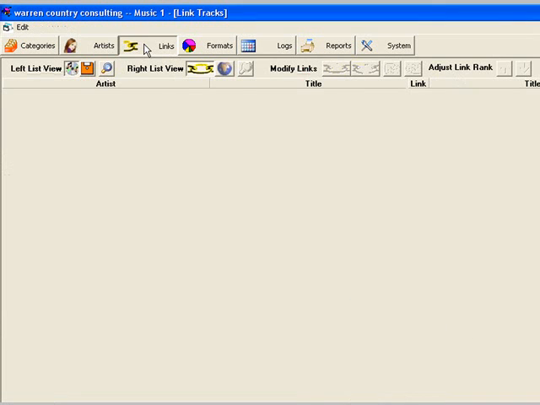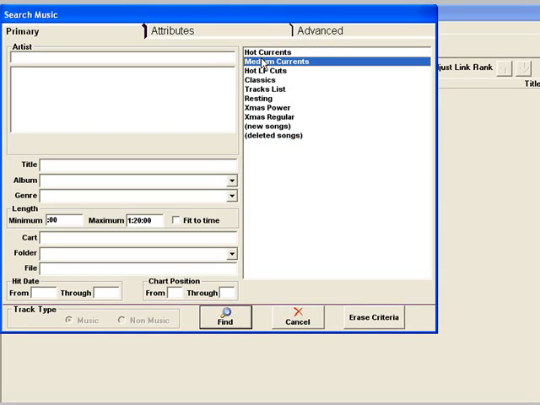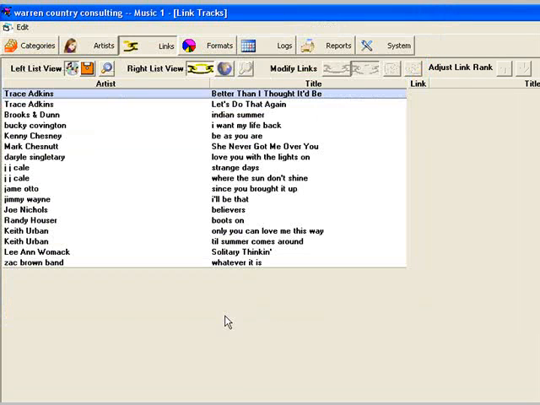On the Links button, you can link songs with non-music units like voice tracks or artist drops. So the song gets scheduled at a specific time in your broadcast day, and then Music One will automatically schedule a track linked to that song right next to it.